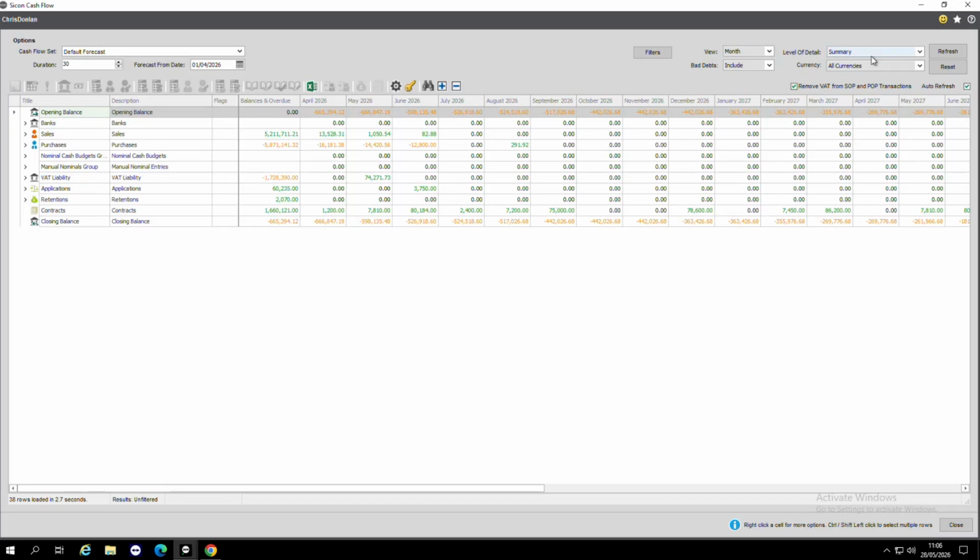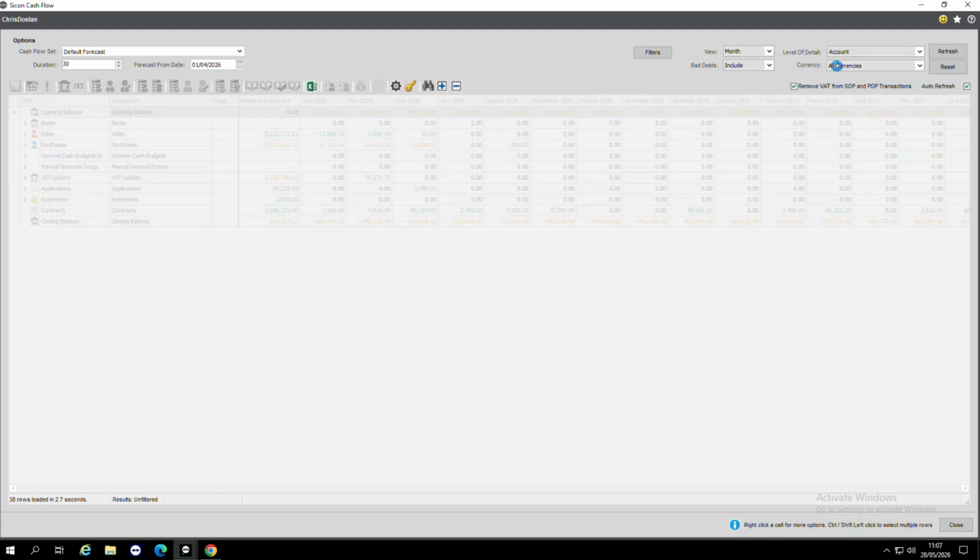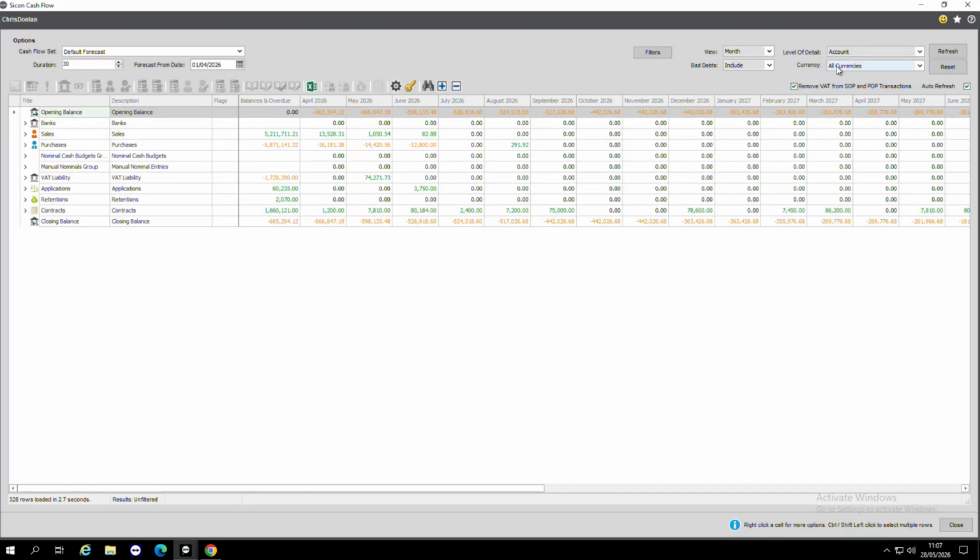The level of detail, which is where we're going to go to now, can actually be broken down again over a number of different layers. At the moment what you're looking at with me is literally the highest level summary that we could possibly show you. So this is literally all my bank balances added together, all my sales accounts, purchase accounts, etc. They are all grouped together. If I break this down to account level, and every time you change any of these settings, by the way, the system will just recompose itself.